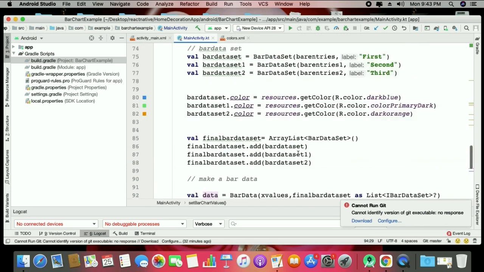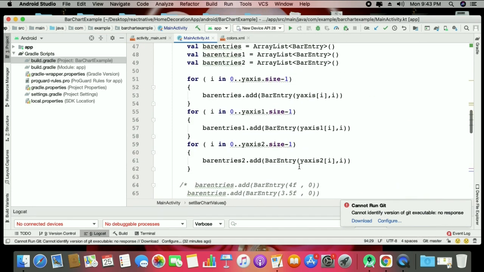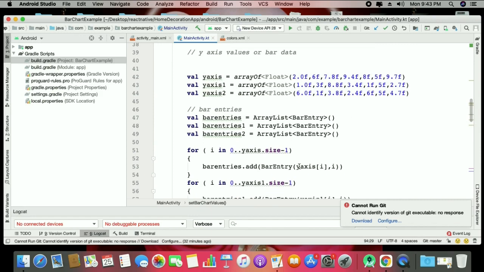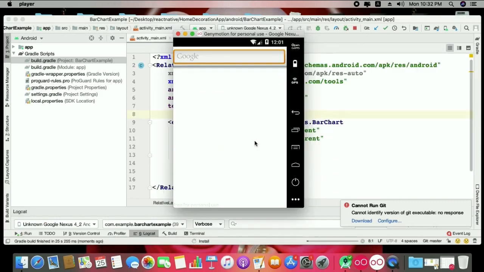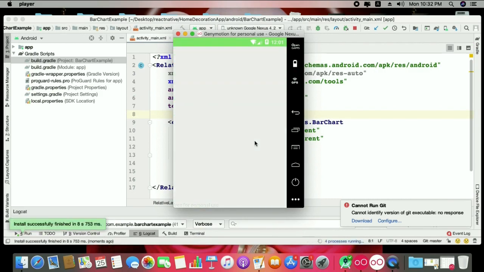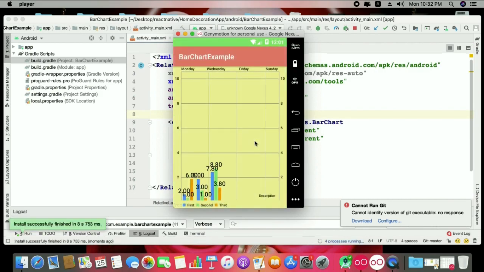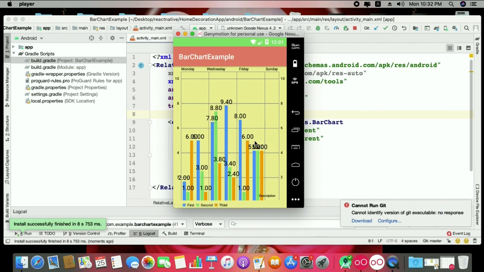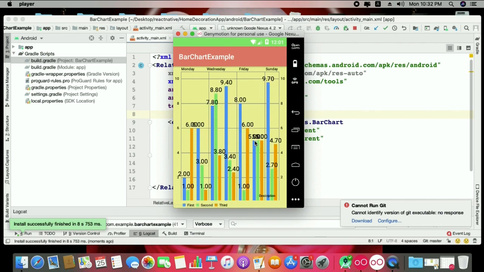Okay, so that's a very easy way you can work with multiple lines. So let's see what the result is. You can see the animations for the multi lines, and that's very easy. That's your Monday to your Sunday, with all three data sets, and first, second, third are the labels, and these are the values of a graph with animations. Okay, so that's very easy.